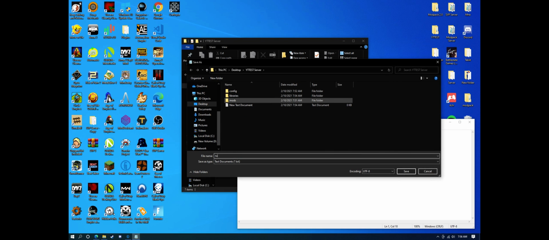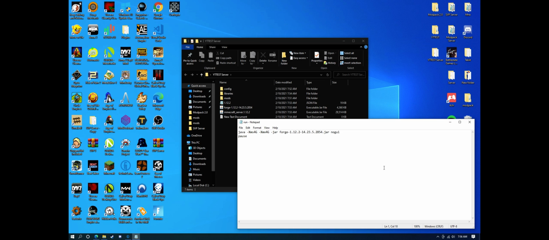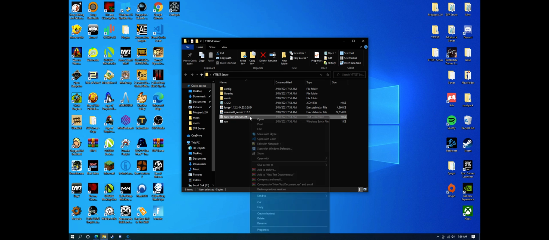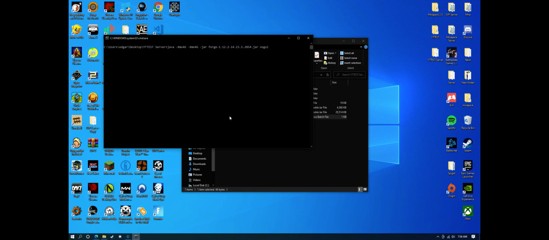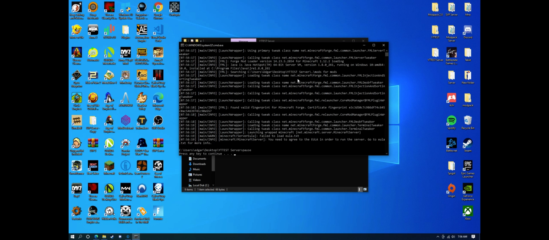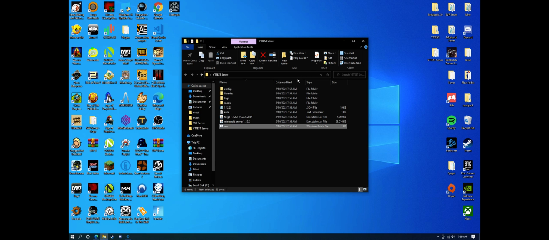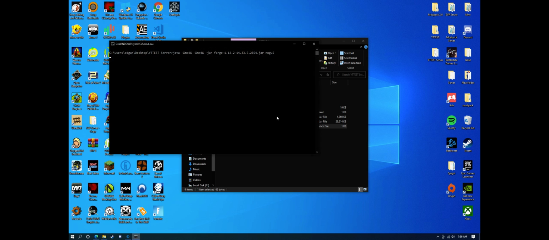You'd put run.bat. And then you click All Files, Save. Now we can delete this. You click Run. There it goes. So now it says you need to answer the EULA. So we open this. We change this to True. Control S or Save. And then we run it again.